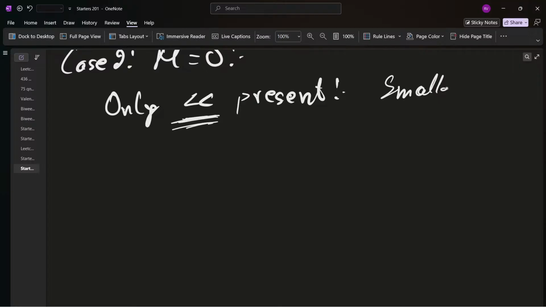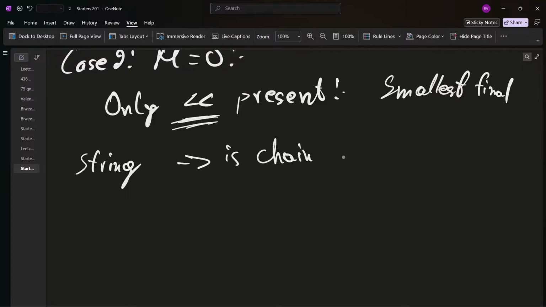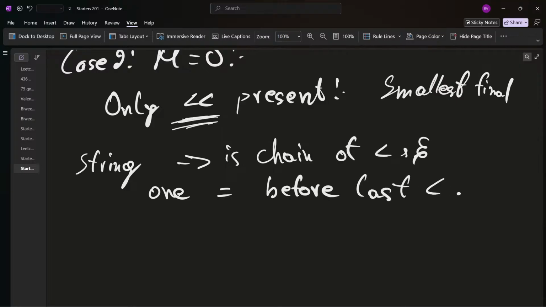The smallest final string will be just a chain of lesser thans, and the 1 and 1 is equal to before the last lesser than, before the last lesser than, yeah.